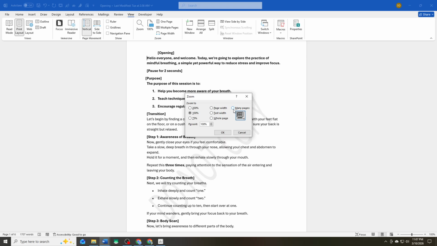reviewing longer documents. And that's how you zoom in or out of a document in Microsoft Word.